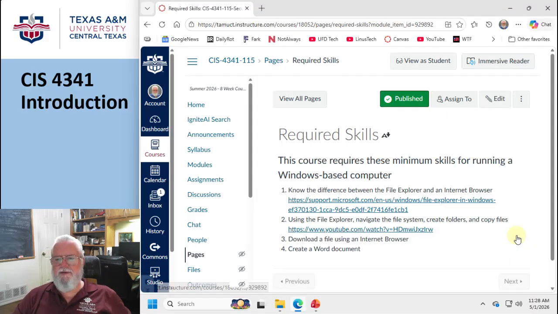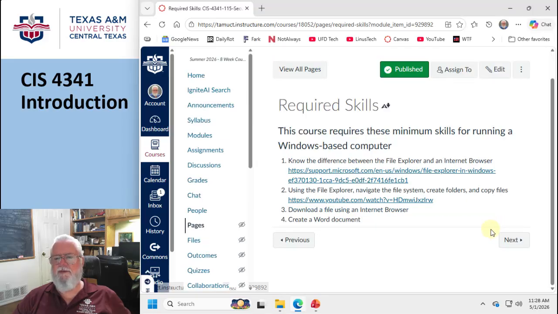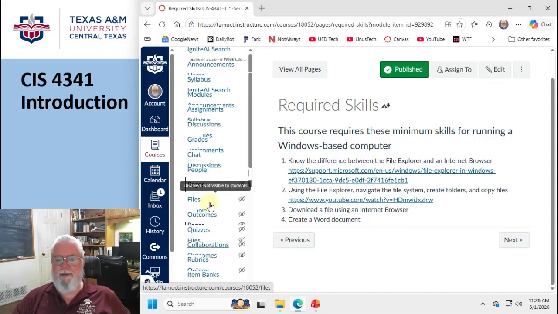I have this next section about required skills. Basically, just can you operate a computer? No difference between a file explorer or the Finder in a browser. Using the file explorer, can you navigate around and create folders and copy files, that kind of stuff? Can you download a file? Can you create a Word document? That's kind of normal stuff, right? I don't see a problem with that with anybody.